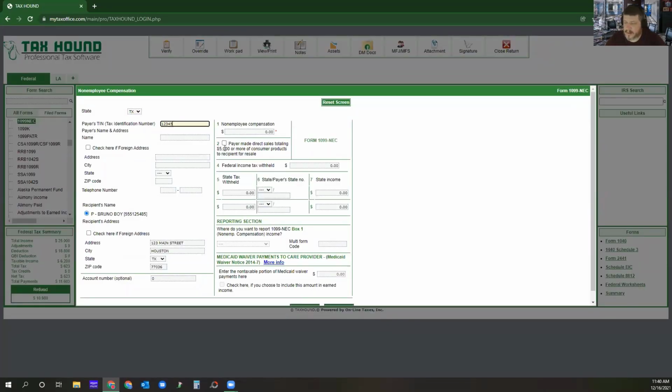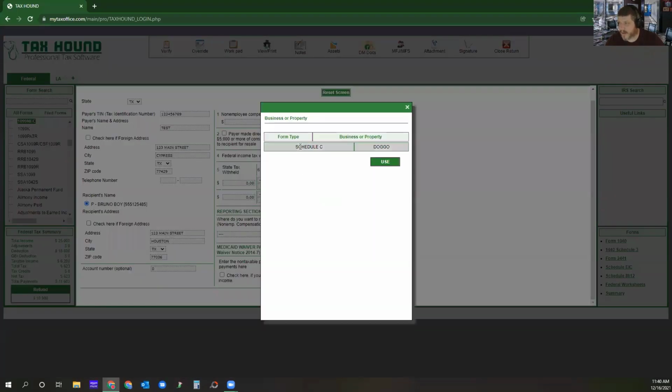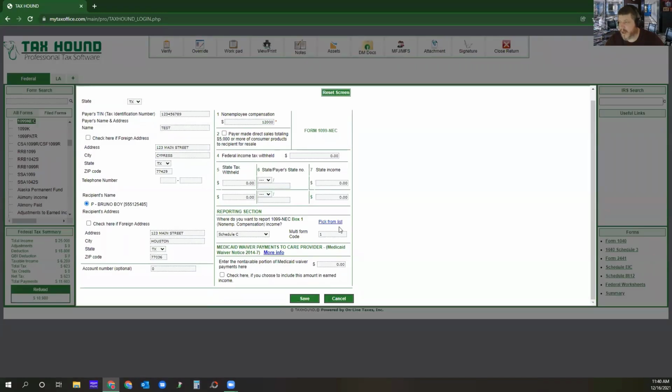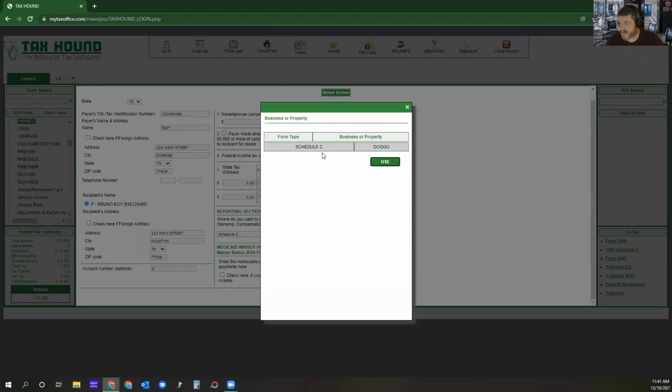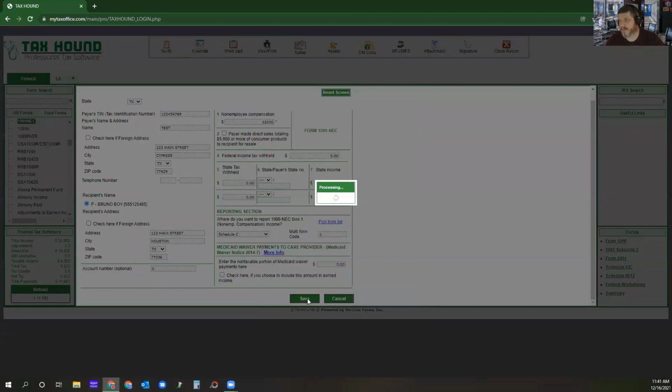Payer's TIN. It's the same one for everybody. Then we're going to enter the non-employee compensation, which we're going to say was $12,000. Now, right here in this reporting section is the part you have to pay attention to. What you want to do is click Pick from List, select your schedule, and then click Use. Again, pick from list, select the schedule, click Use, then hit Save.